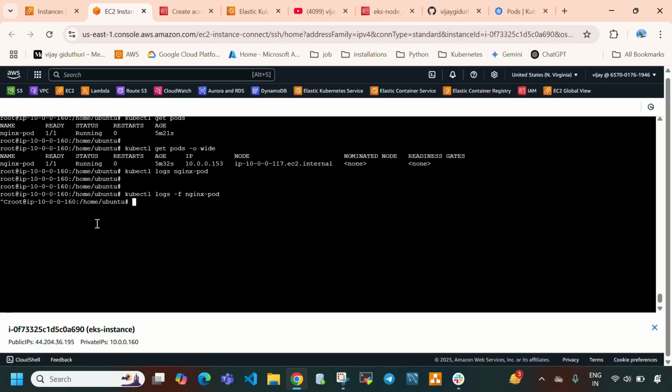Okay, so let me clear this and let me delete this entire pod. Kubectl delete -f pod.yaml. Now kubectl get pods, we don't have even a single pod. Now let me create a deployment and service. First let me create a file which is deploy.yaml.